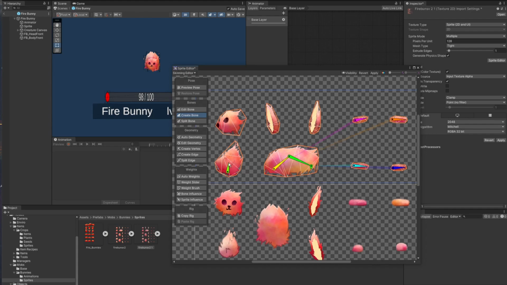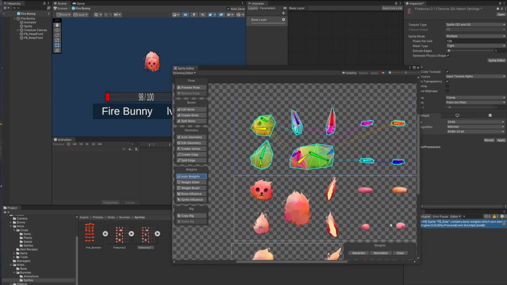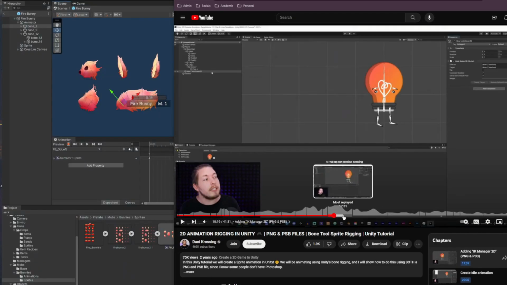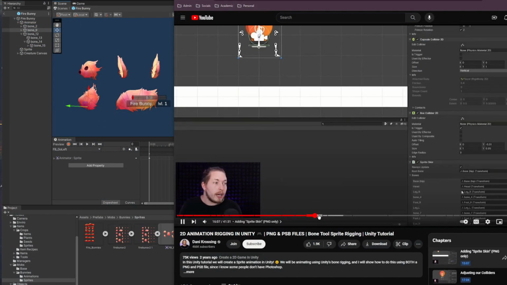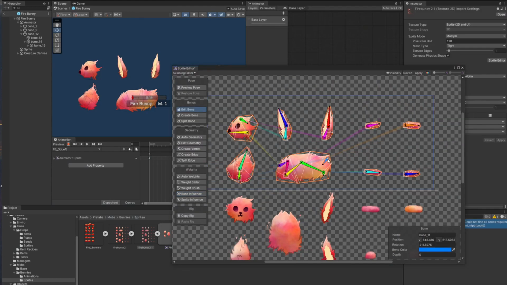Now, the first set of bones ended up being pretty time consuming, considering it was my first time doing this, but after a bit of time and a lovely tutorial by Danny Crossing on YouTube, which by the way delves into rigging from PNG files for us poor folks without Photoshop, I ended up getting it working.